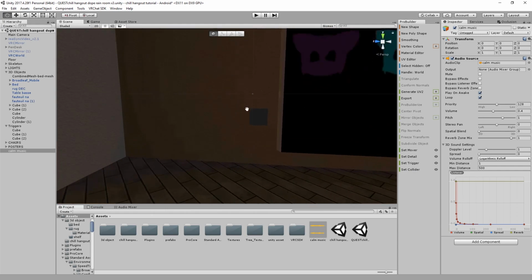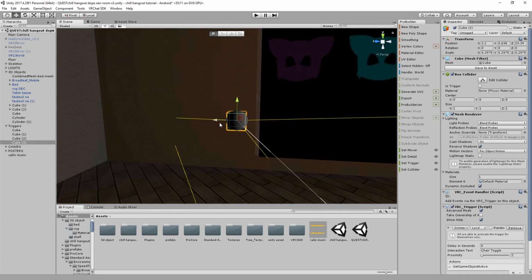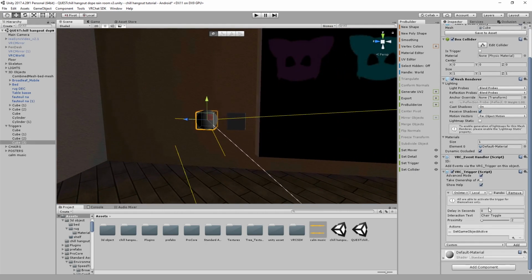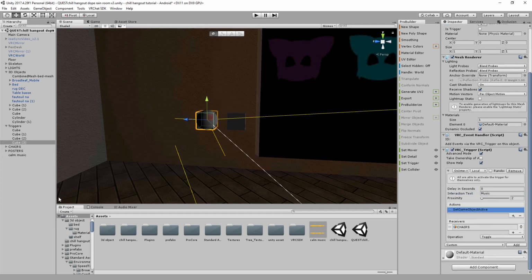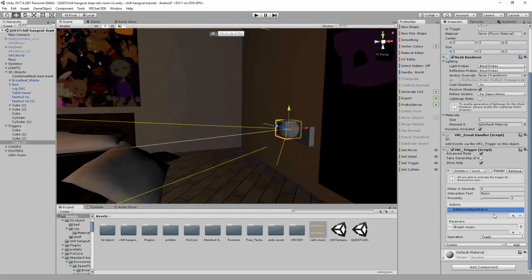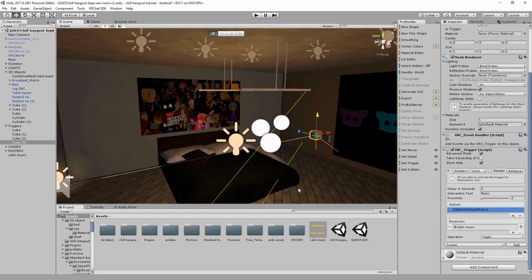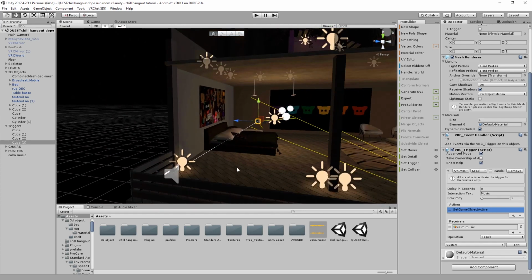And what I'm also going to do is duplicate this trigger here. I'm going to bring it over here, change the name to music, and have it toggle my music. So this is an on interact local trigger that's going to set this game object active and on and off whenever you hit that button.